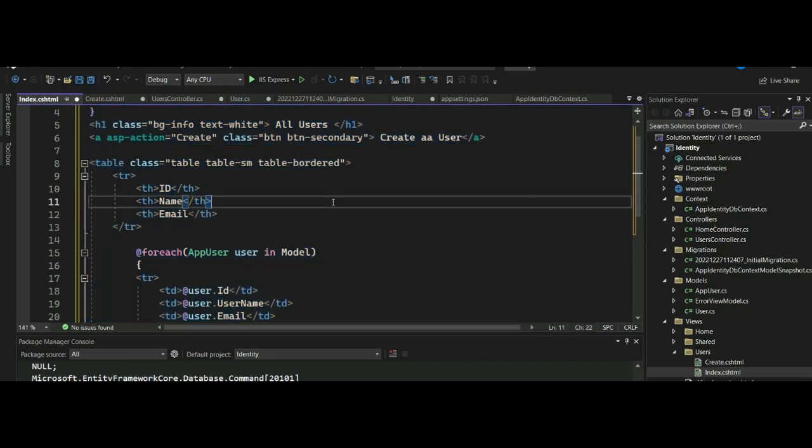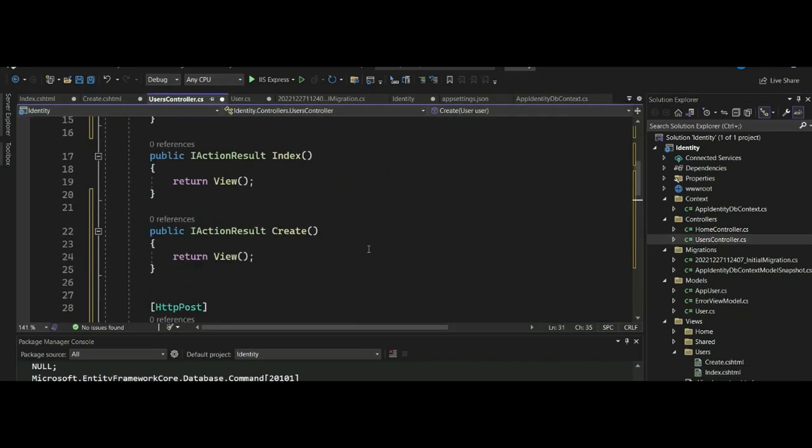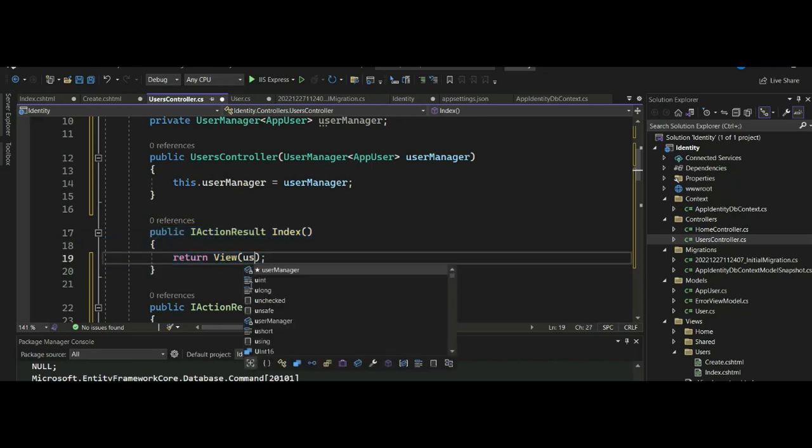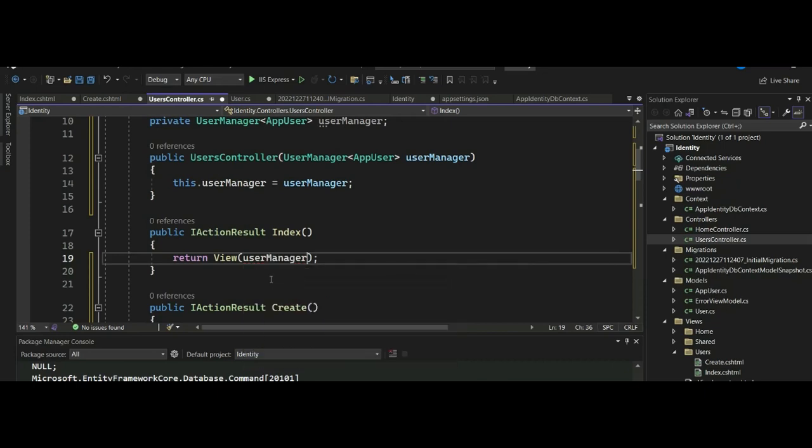So for us to get this data, we need to modify our index view. So under users controller, come to index. You see it just returns a view without anything. So what we need to do, we need to return the user manager dot users, all the users. So it will actually return all the users. So that is how you do it.